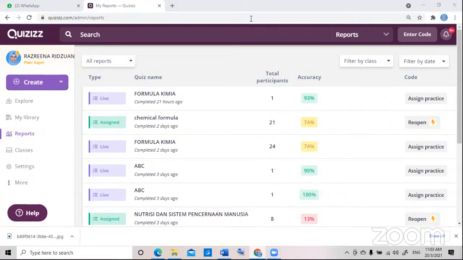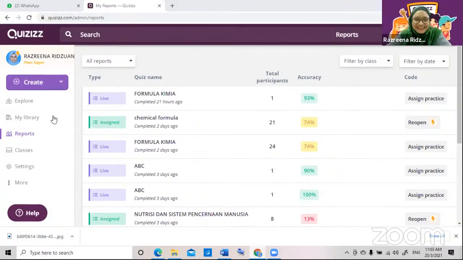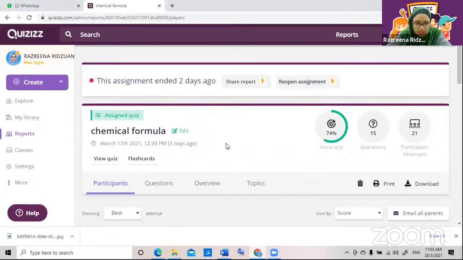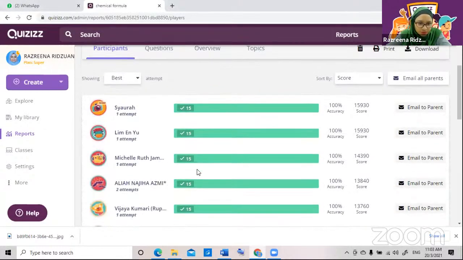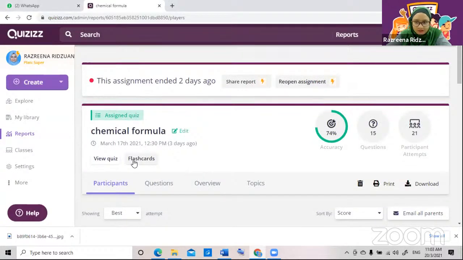And then you can repeat the flashcard. Cikgu Rina seems already advanced with flashcard. I also rarely use flashcard. Okay, the flashcard, let's say we go to the reports because the students have done the quiz. Now we want to review. So let's say this is the question that we want to review. When you see the report down here, there's a button called flashcard.